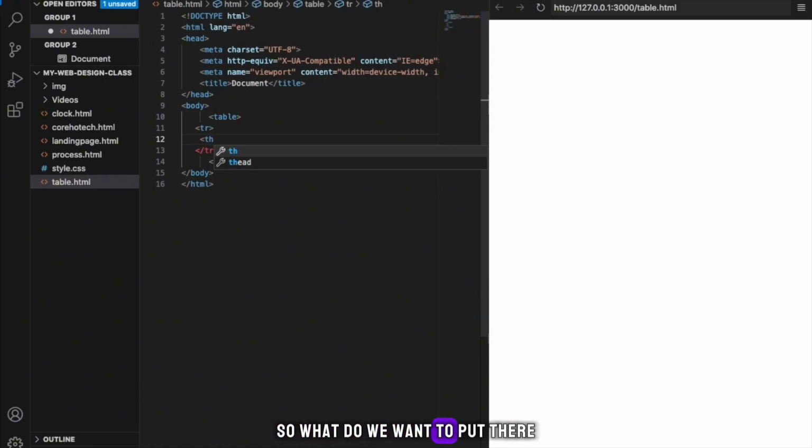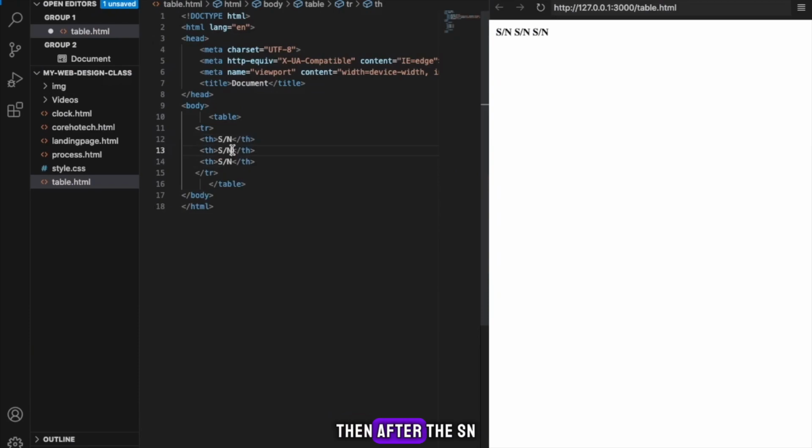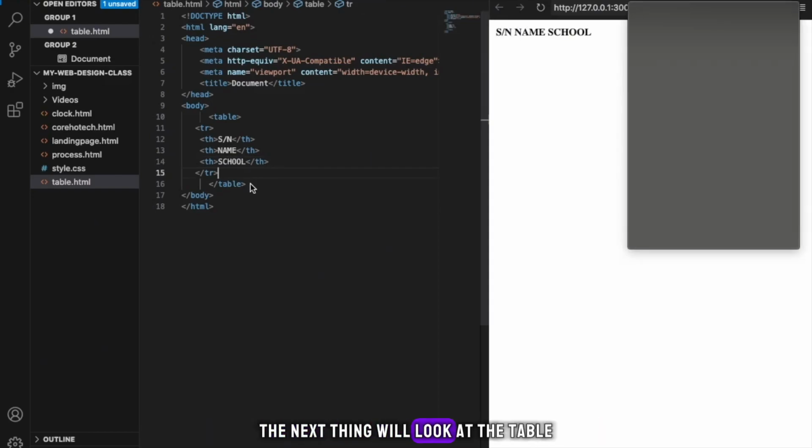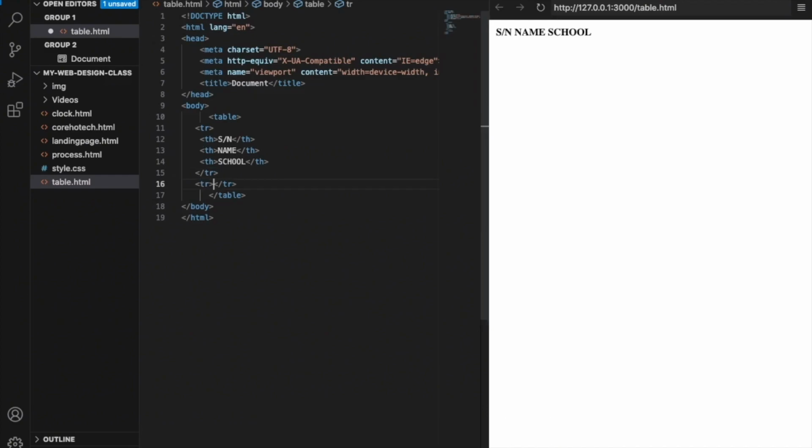So what do we want to put there? In the first th, we'll say sn, then after the sn, let's say name, and then let's say school. You will see from the output that it is now looking bolder. The next thing is another tr, a table row. Inside this tr is where we can now enter the data.